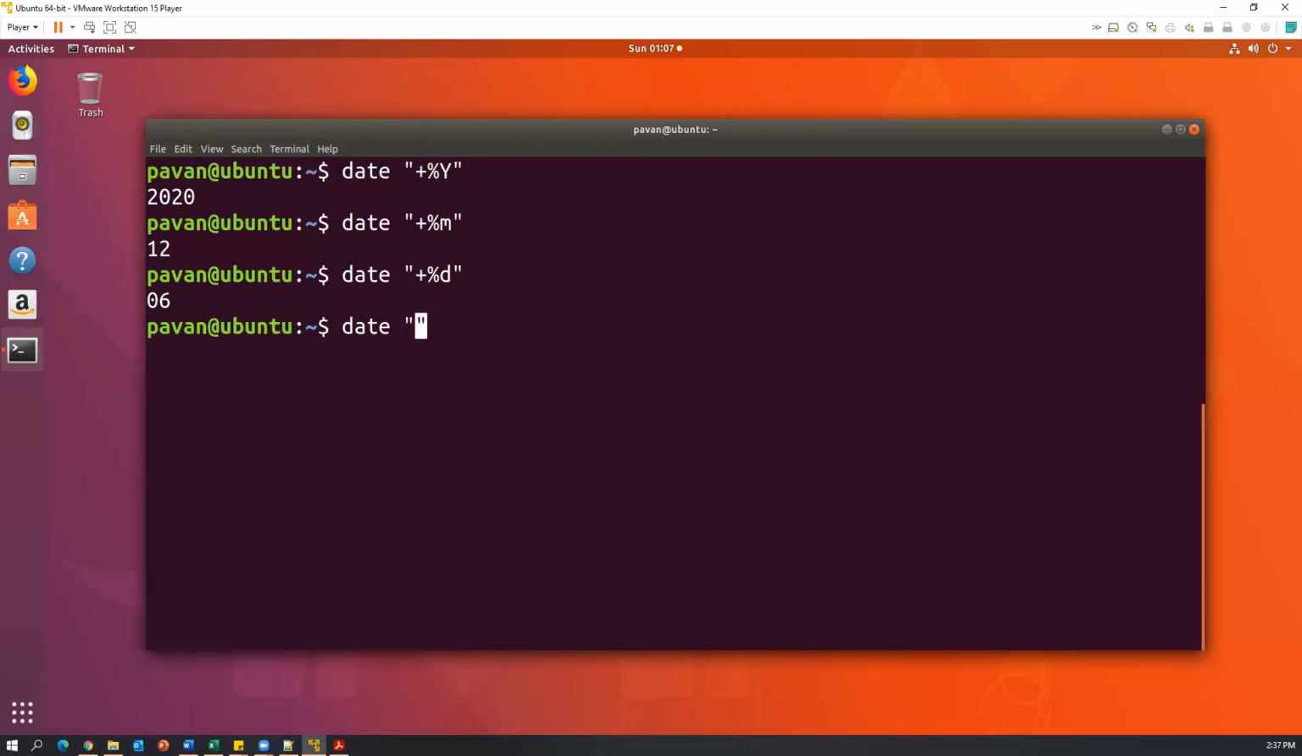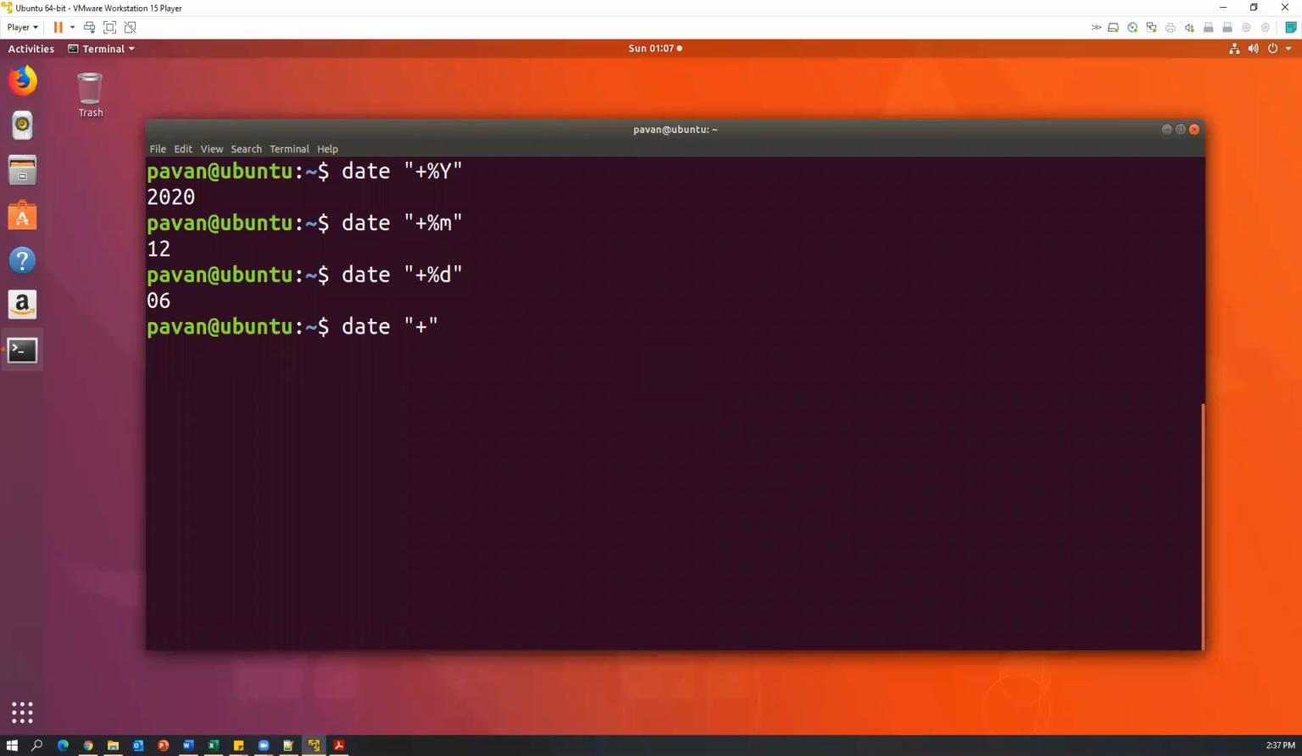I say date in the double quotation. When I start the formatting, we have to start with the plus symbol. So I say plus, and what I want to display first is date, month, year. This is the format I want to display. So if you want to display the date, percentage d is the format, which will display the current date, hyphen. Then I want to display the current month, so percentage small m, hyphen. Then I want to display the current year, so percentage uppercase Y. This will display exactly the current date, month and year separated by hyphens.